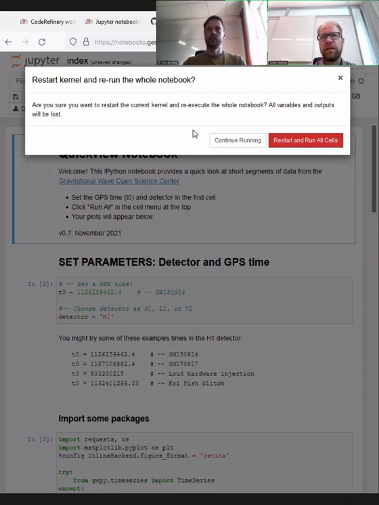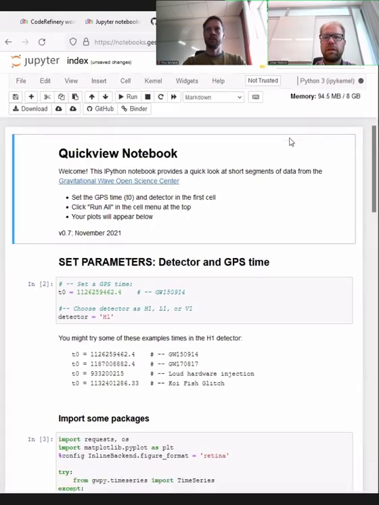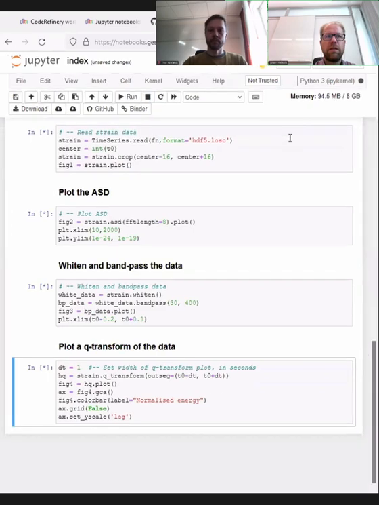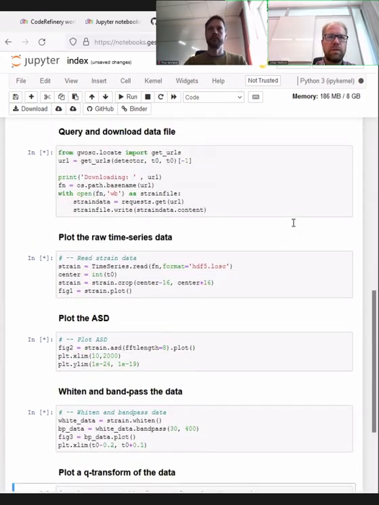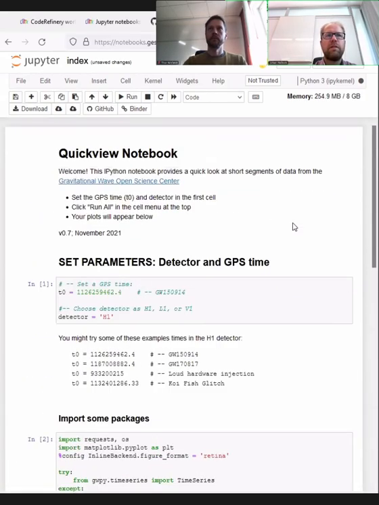And then I get a question here. It asks for confirmation that they will restart, because then all the variables will be cleared. And now the notebook is executing. Scrolling to the top, so what do we have? We have here some description of what it all is about. And this is written in Markdown text.